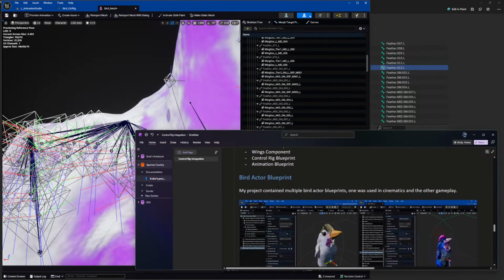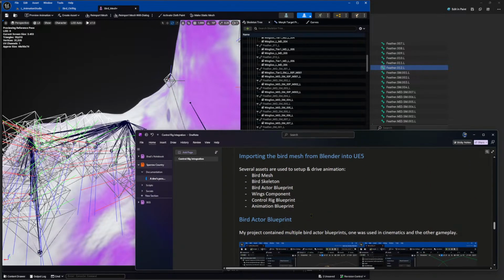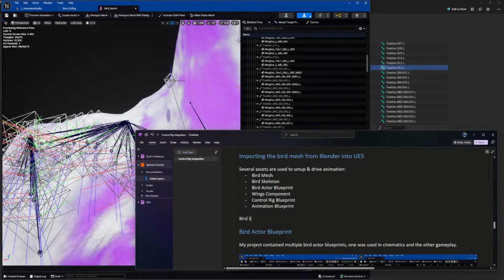That's in the skeleton, so I gotta go to the new section. Bird skeleton.